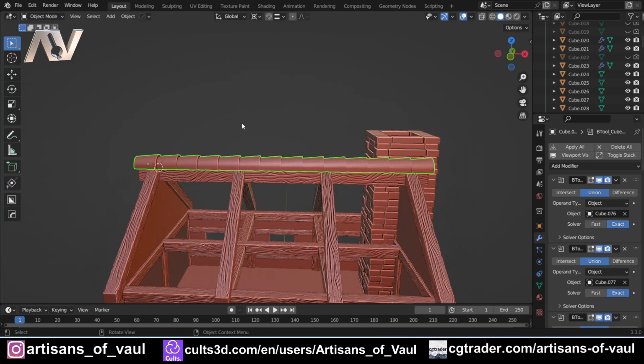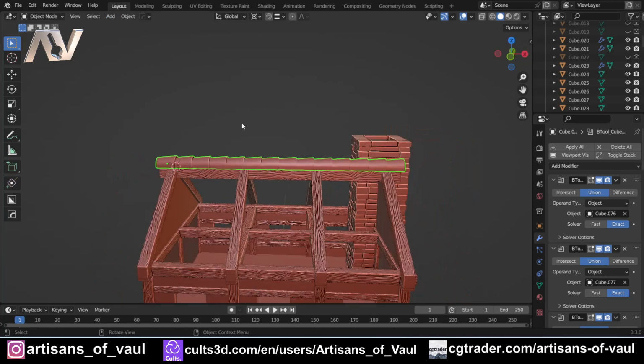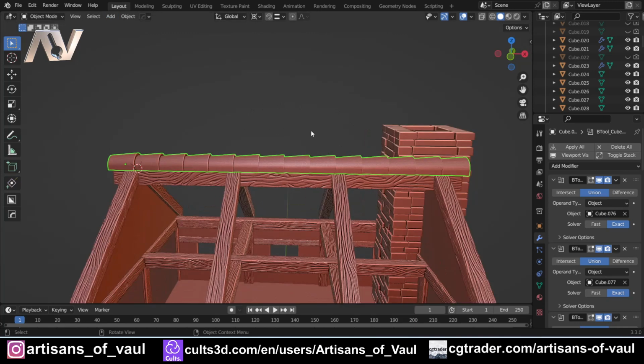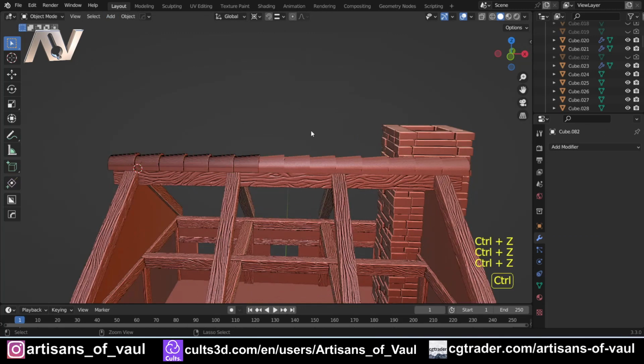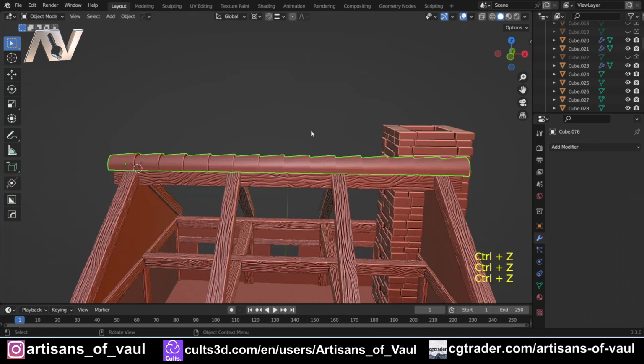So yeah, this is all a bit tedious, and if you're going to do this a lot, it gets really annoying. So what I'm going to do is just quickly undo all of that, because there is a better way, and this is absolutely genius. And that is to use geometry nodes.